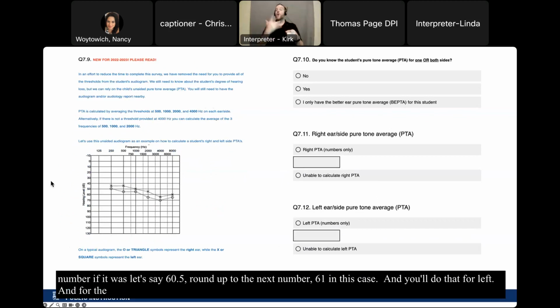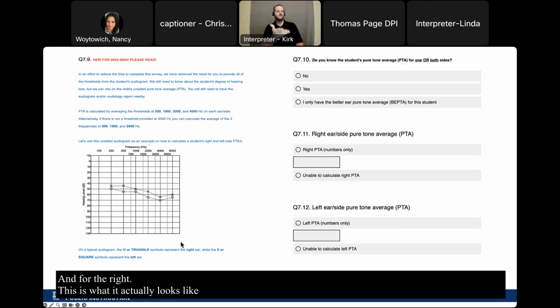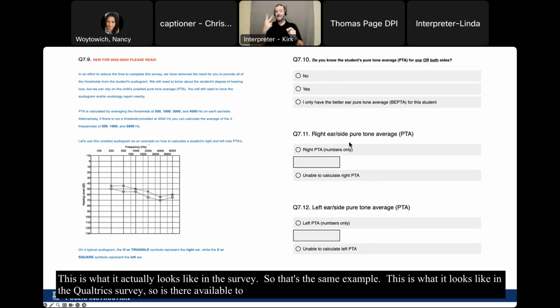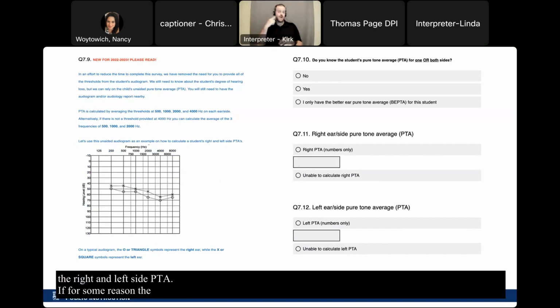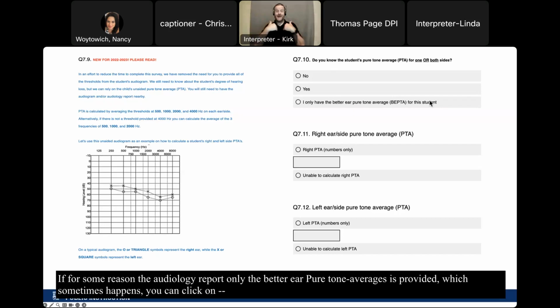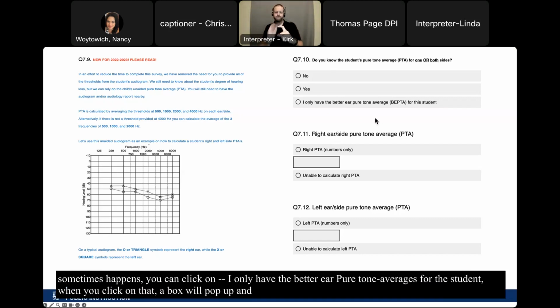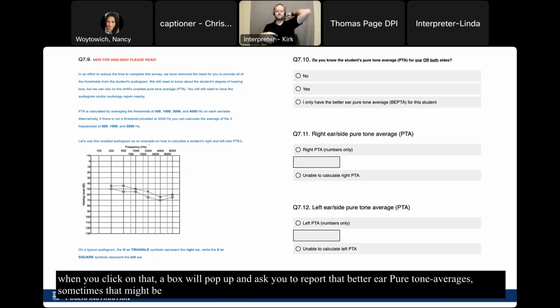This is what it actually looks like in the Qualtrics survey. It's the same example, available to you next to the questions asking you to calculate the right and left side PTA. If for some reason the audiology report only provides the better ear pure tone average, which sometimes happens, you can click on 'I only have the better ear pure tone average for the student.' When you click on that, a box will pop up and ask you to report that better ear pure tone average. You can provide that if that option occurs.